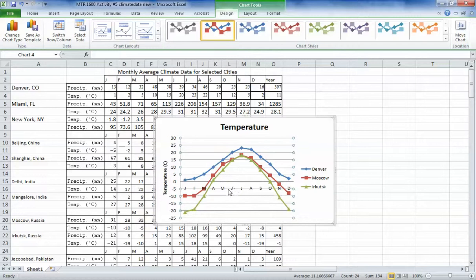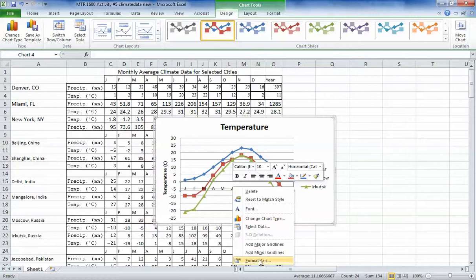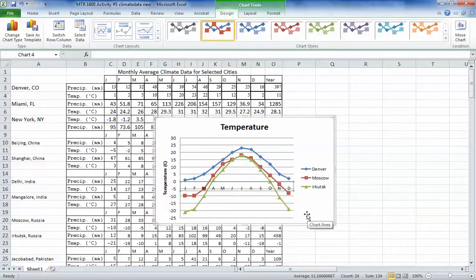If you don't like this axis in here, you can actually move it by selecting that rectangle and then going down to Format Axis, and inside you can tell it where to settle that axis if you have an extra cold country. So this is my temperature graph.